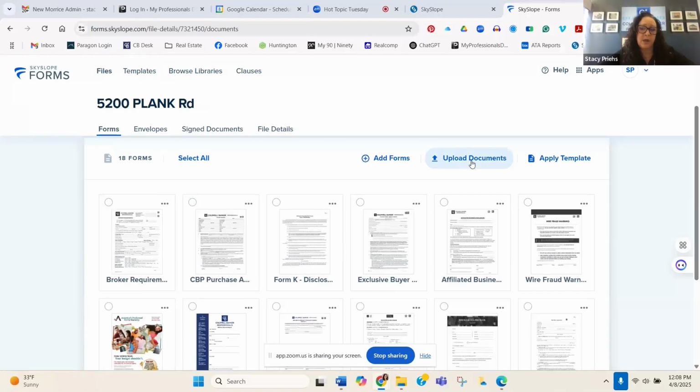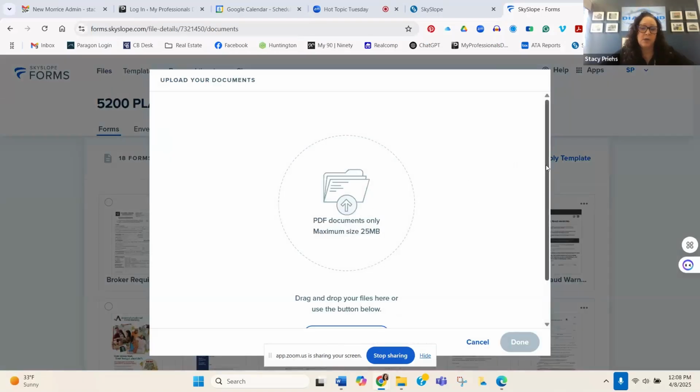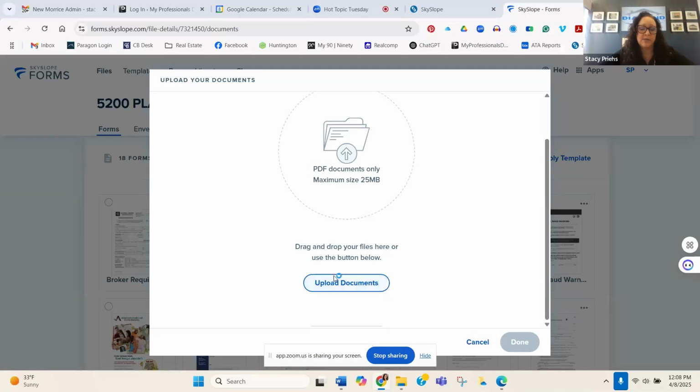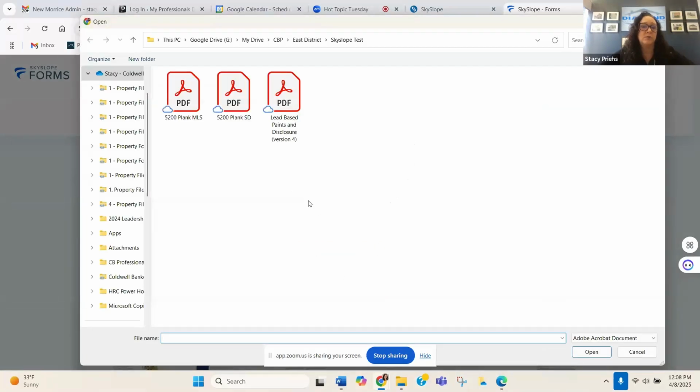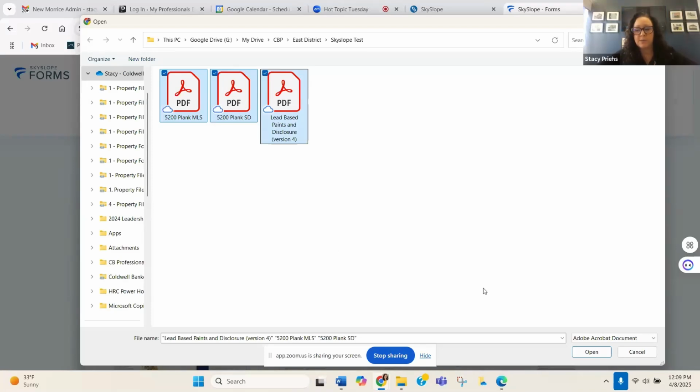So simply by clicking upload a document, you can press the button and it's going to take you into your forms. I'm going to upload all of the necessary documents that I've saved, including the MLS form that I need to have initialed by my buyers, the seller's disclosure forms that I've downloaded from the MLS, and the lead-based paint disclosure form also downloaded from the MLS.